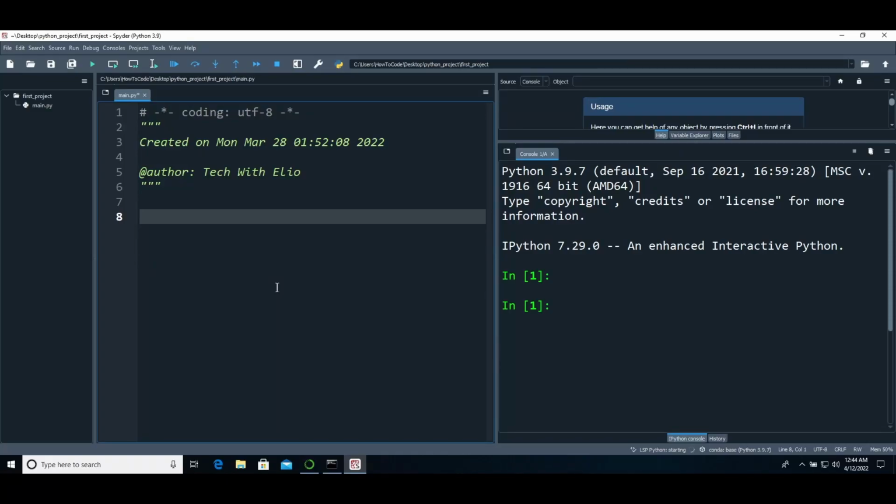In this video we will cover decisions. So basically we will talk about the if statement, elif statement and the else statement.